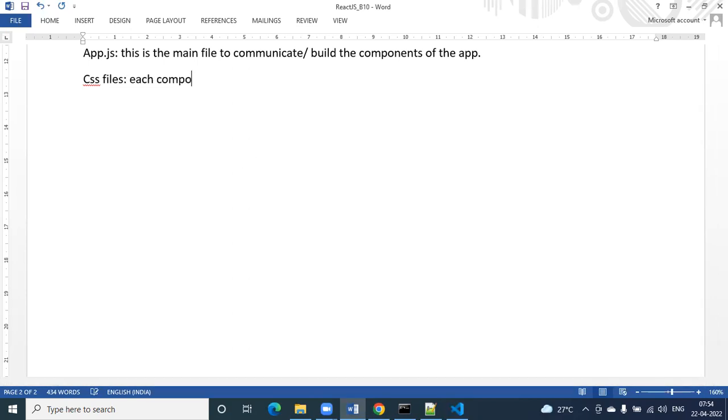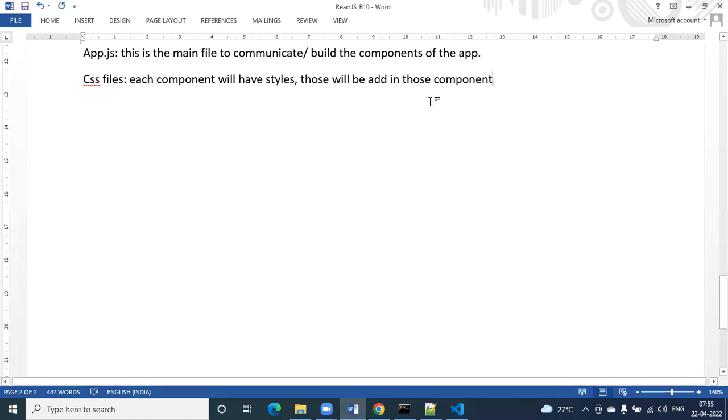Next, CSS files. Each component will have its styles. Those will be added in those components as .css files. You can take the CSS files like this.